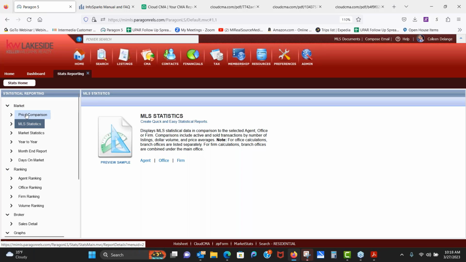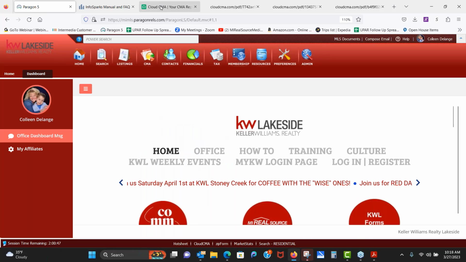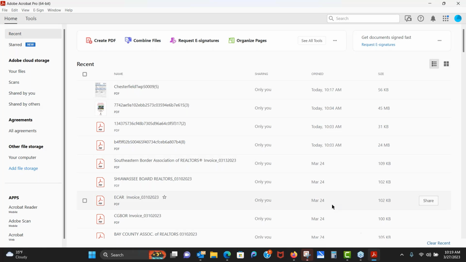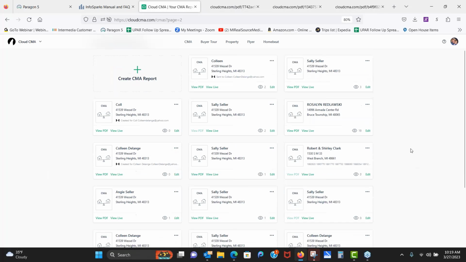You can do market price comparisons. So you can see in the MLS what the stats were for last year. So don't be afraid to go into statistical reporting and use those graphs to tell the homeowner what's actually going on in their marketplace. All right, so I'm going to bounce back to our CMA example here. Oops, close that.